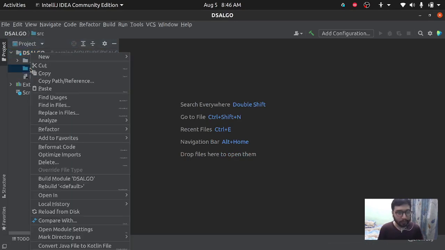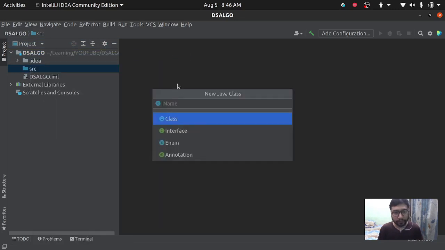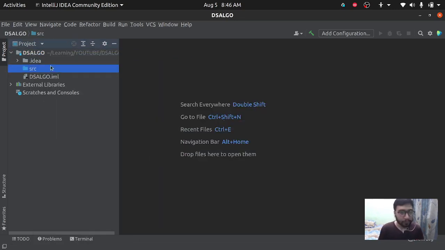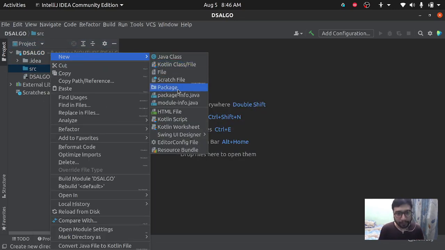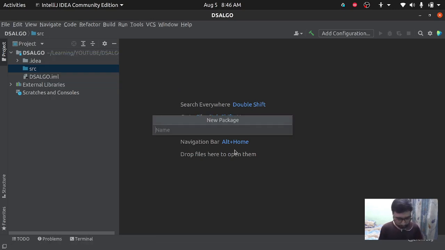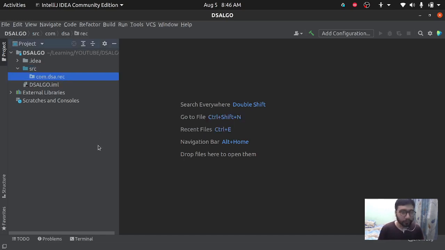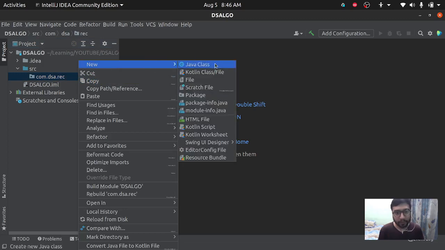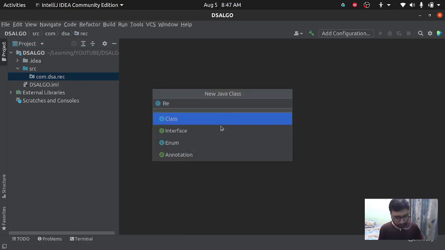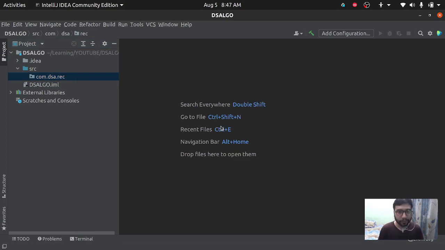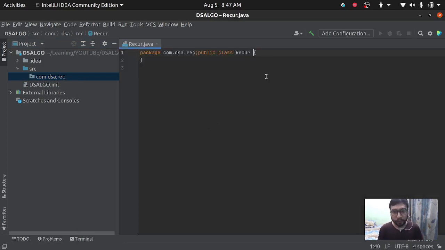Now I'll create a new Java class. Not a class first; let me create a package so that I can separate all of the tutorials. Let's call it com.dsa.recursion. So this is my package. Inside that I'll create the class called Recursion, Recursion.java. So here it goes, this is our class.